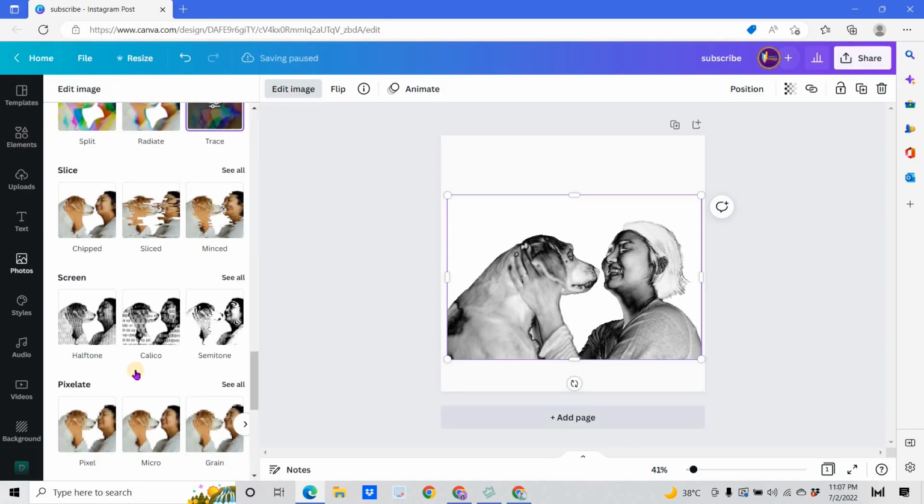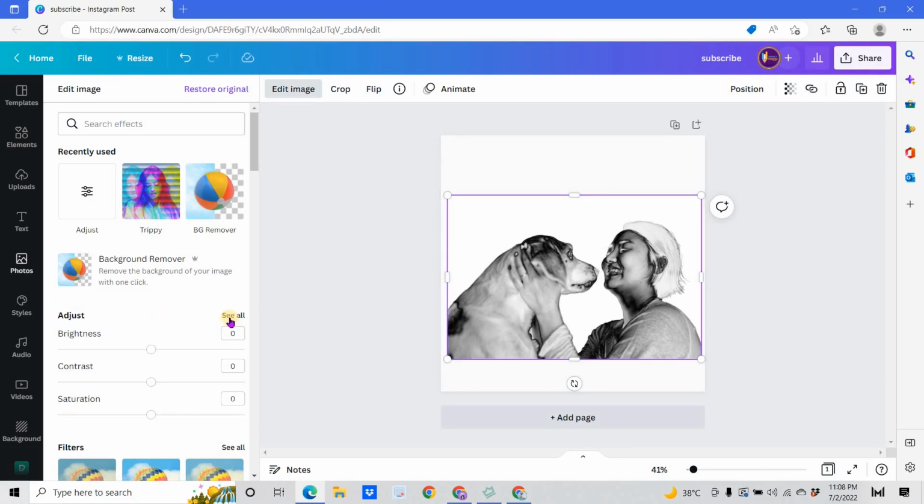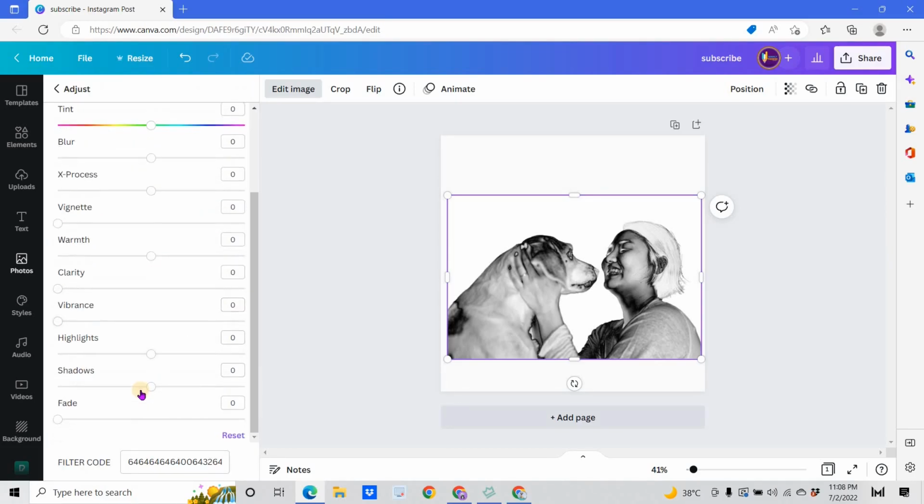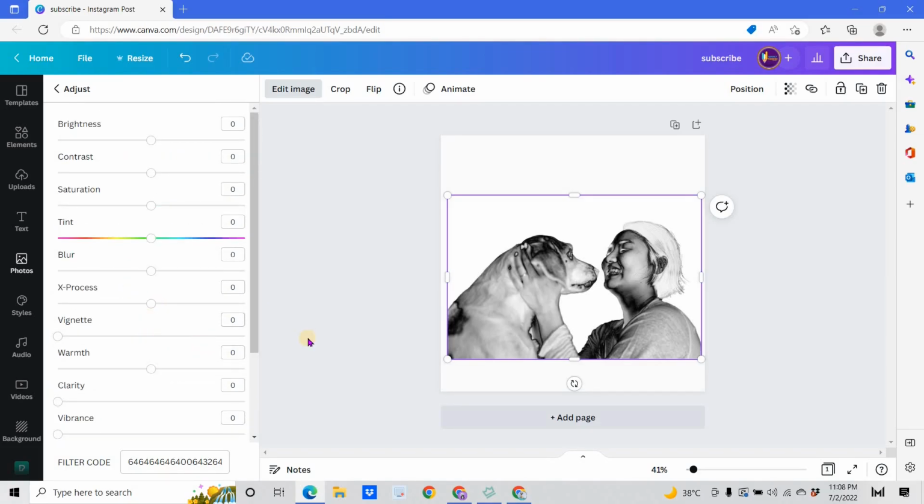Click on apply. And then go to the adjust section. Click on see all. And then from here, you can adjust the settings to better achieve the pencil sketch effect. Alright, let's remove the blur effect. So, let's say negative 50. And the saturation, like 20. And then the contrast. If you want to add contrast, 20 also. And then the brightness, like 10 or negative 10.